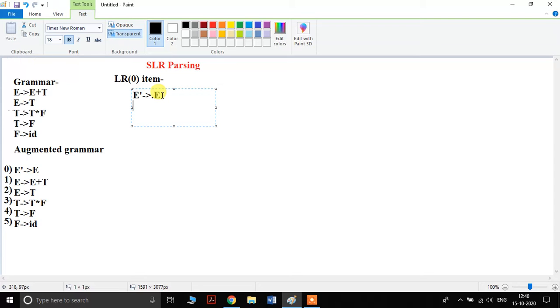What is the closure of E? Check the grammar. What is producing E? What is the production of E? E tends to dot E plus T. It is the production of E. And what else is the production of E? We have to put all the productions of E with a dot. This is the closure of E.